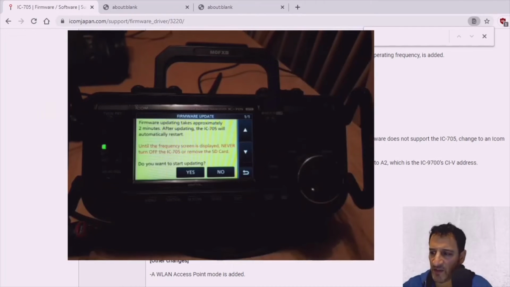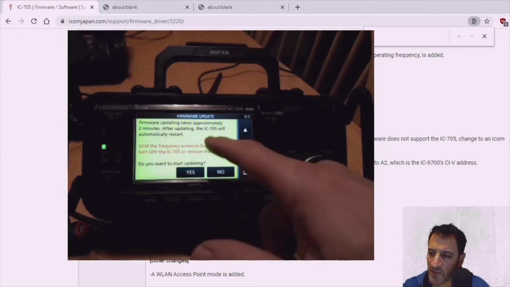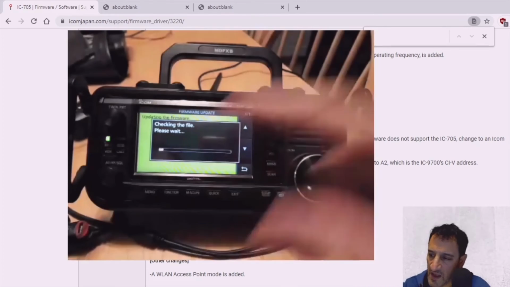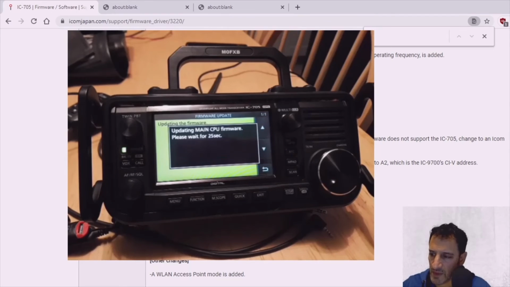7.3. The 705 will automatically restart until the frequency screen is displayed. Never turn off the 705 or remove the SD card. Do you want to update? Click yes. I think you have to hold your finger on the S, and then just let it update. There you go, updating the main CPU firmware. There's a little countdown there. Updating firmware, waiting again.